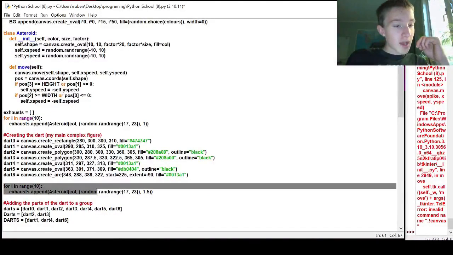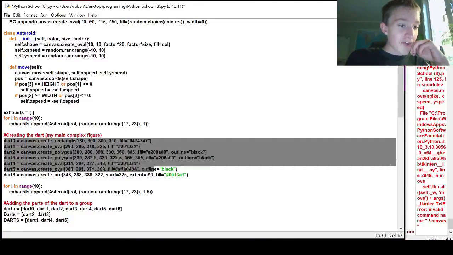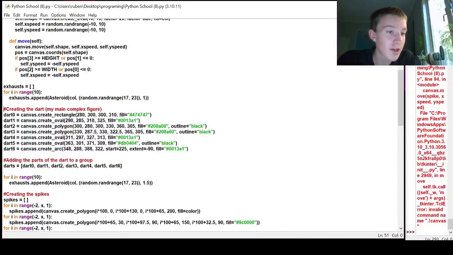I do a similar thing down here to create more asteroids, but I write it after creating the dart. This layers it on top of the dart, making it seem as if it's closer in a three-dimensional space. I also put the factor as 1.5 to make them larger because you multiply 20 and the size by a bigger number. Here is the code for the dart, or spaceship, my main complex figure.